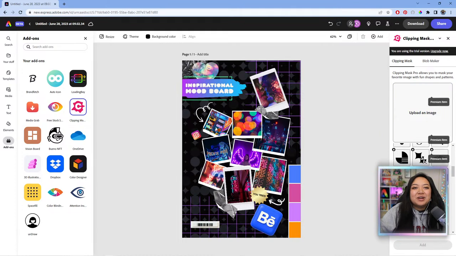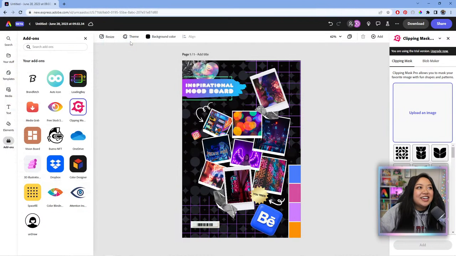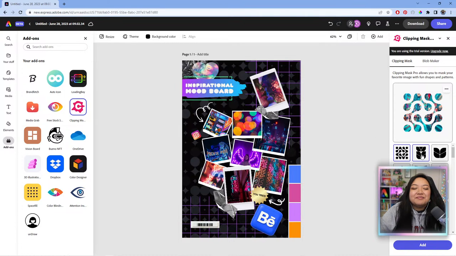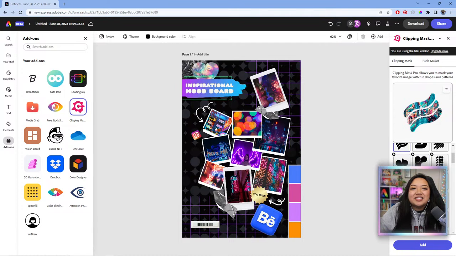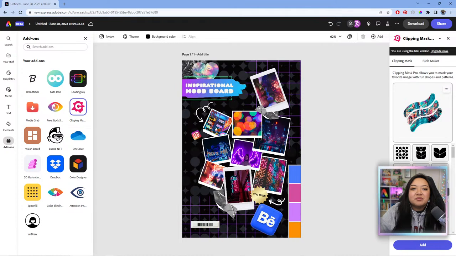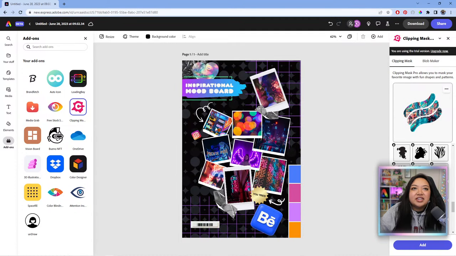So this Clipping Mask Pro is a great tool to use if you want to create clipping masks of your images. And of course, we're going back to uploading an image. I didn't do it this time. I used to spawn the shapes first and I'm like, I forgot again. And then it just clips your images into these masks that are really cool. And of course, this also comes with a subscription for the premium assets, so consider that if you are into creating clipping masks.